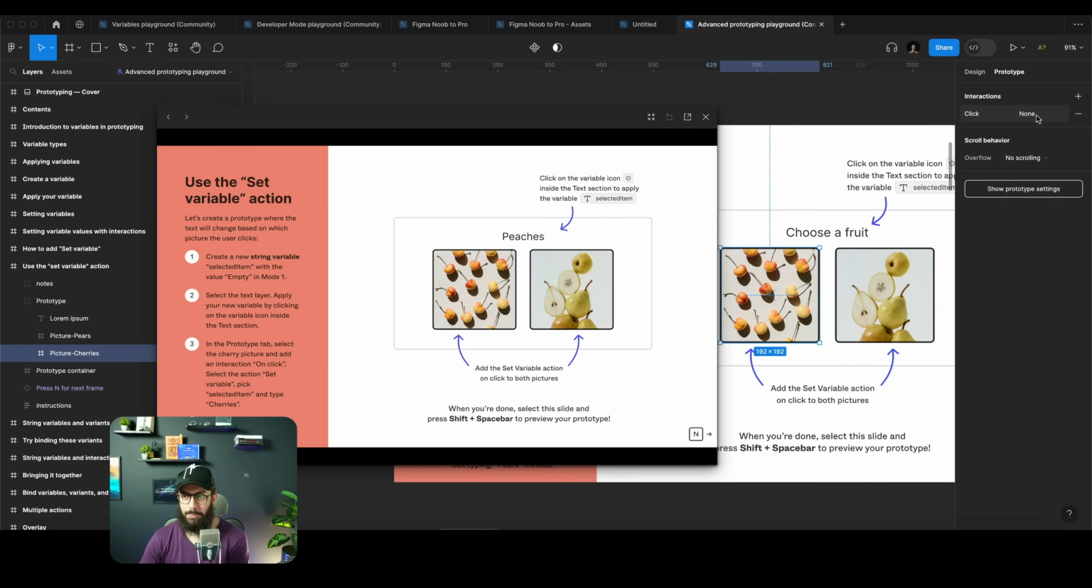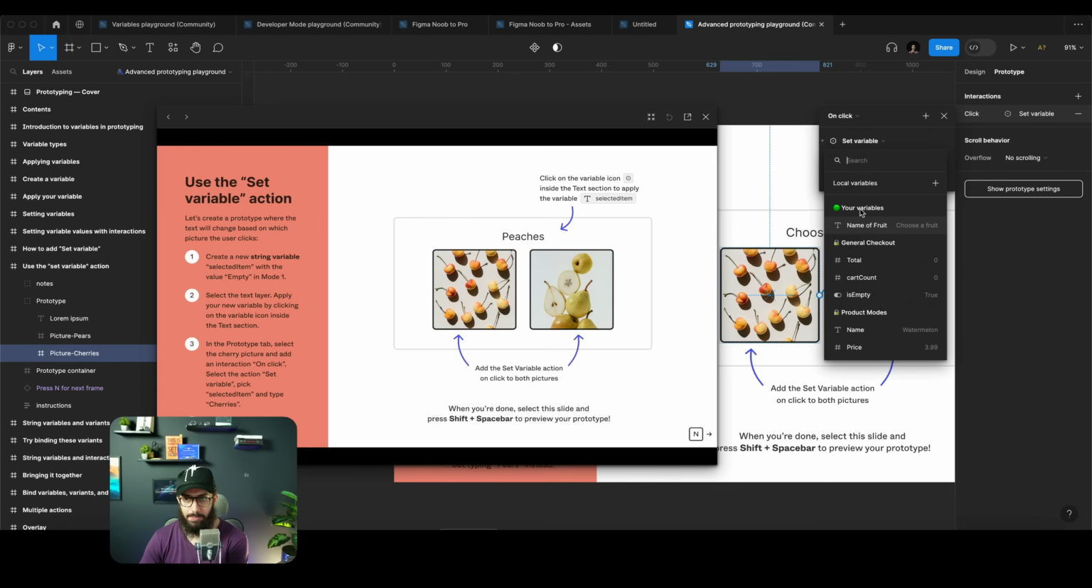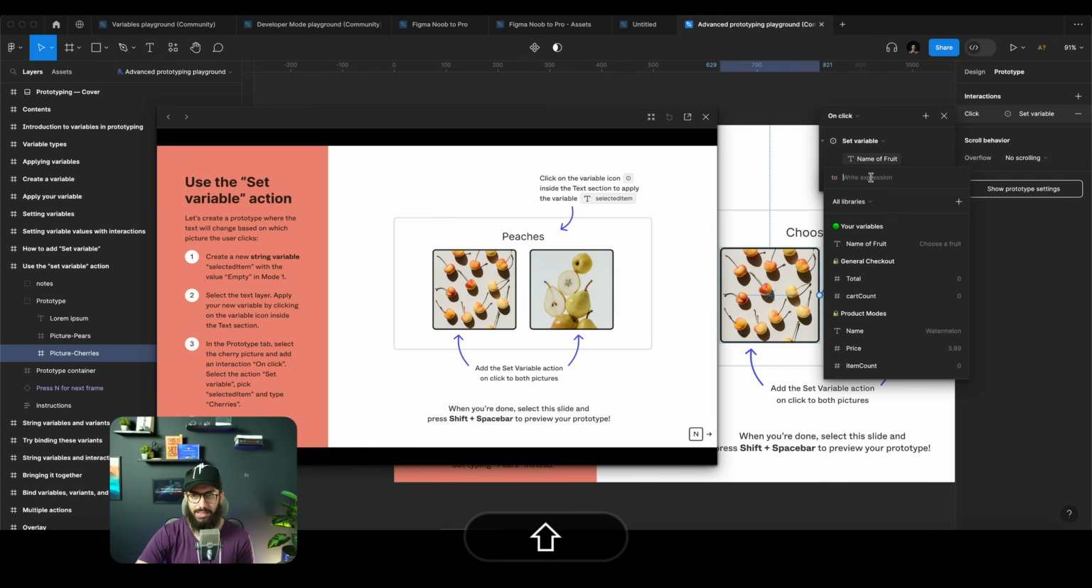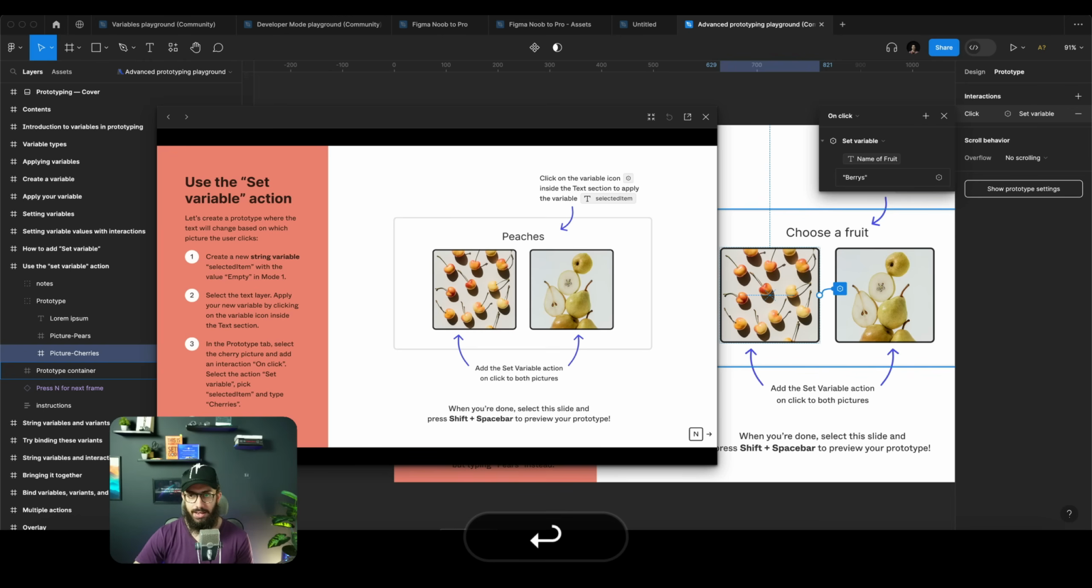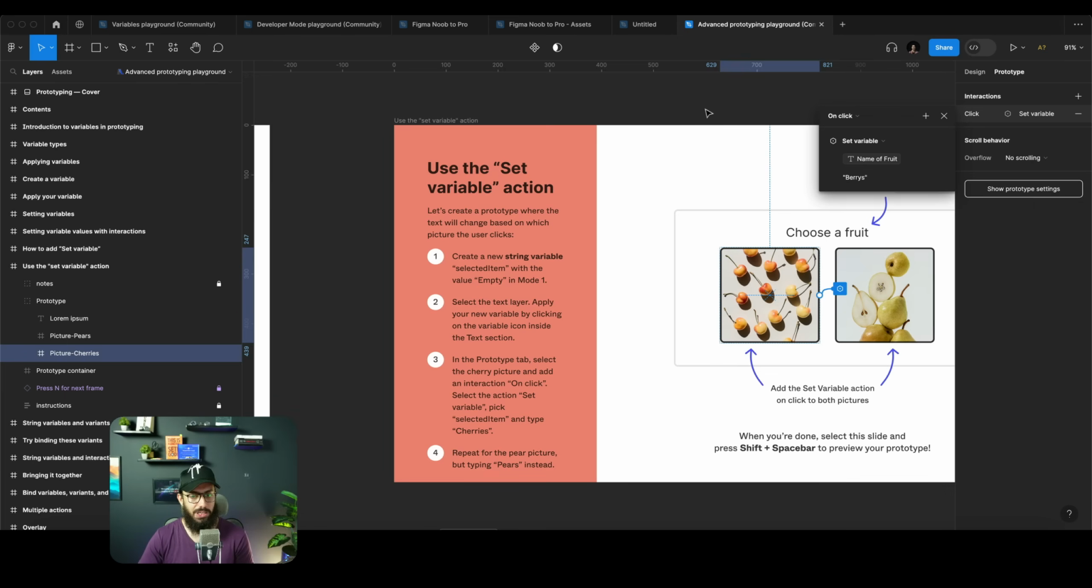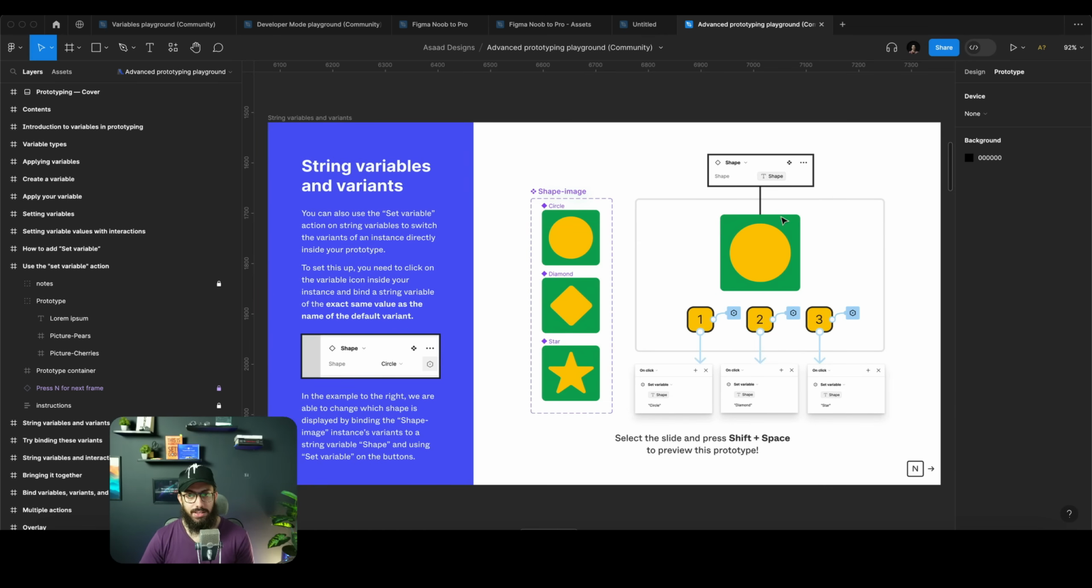So let's see what happened. Unfortunately, I'm not sure where that particular set variable went. So we're just going to do that again. So we're going to say this is going to be our berries, enter, enter. And now as you can see, if I'm clicking on berries, the text is changing to berries. If I'm clicking on peaches, the text is changing to peaches. Pretty awesome stuff.